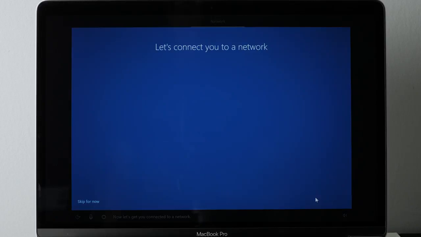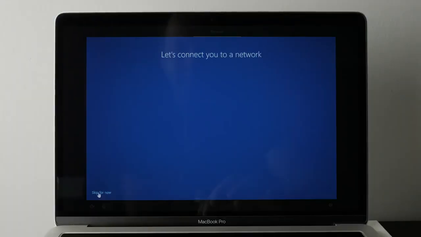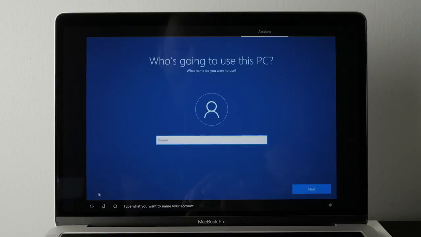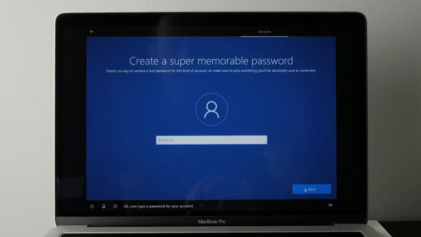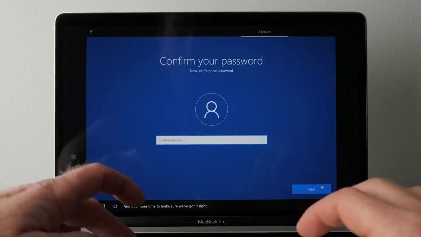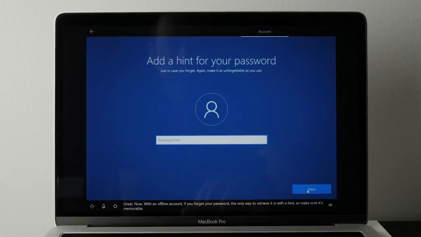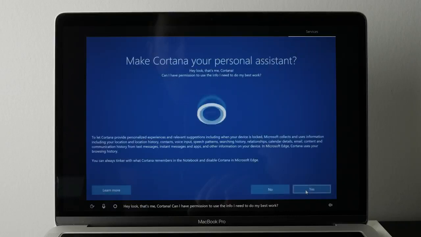And now it says, let's connect you to a network. Here I got confused. I wasn't able to connect to a network, so I skipped it for now. I'll show you how to connect to a network. Now it'll ask for a username and a password for your new Windows install. So this will be different than your Mac, but I guess you could use the same one. Also asked for a hint, and then I went through that.